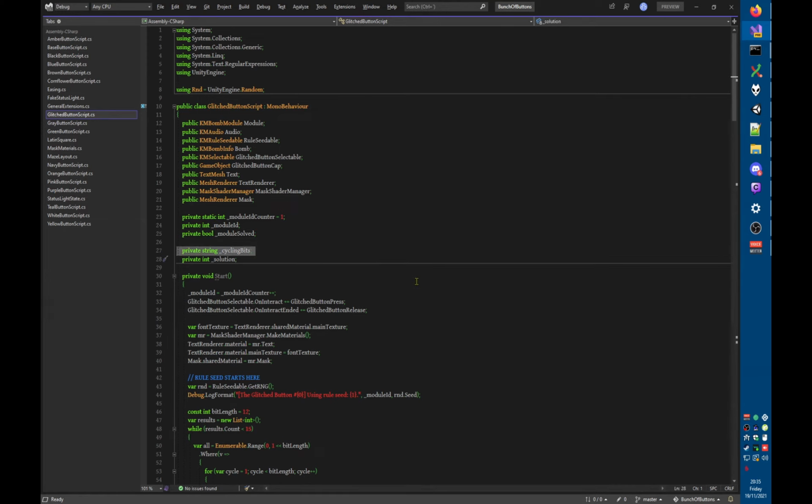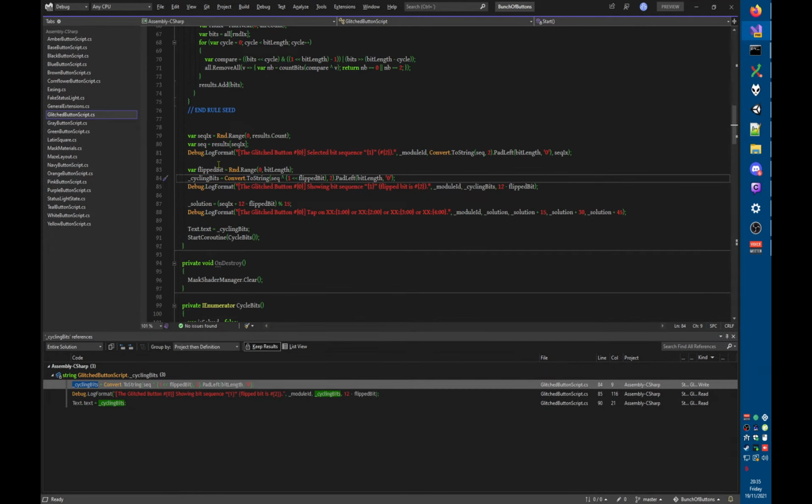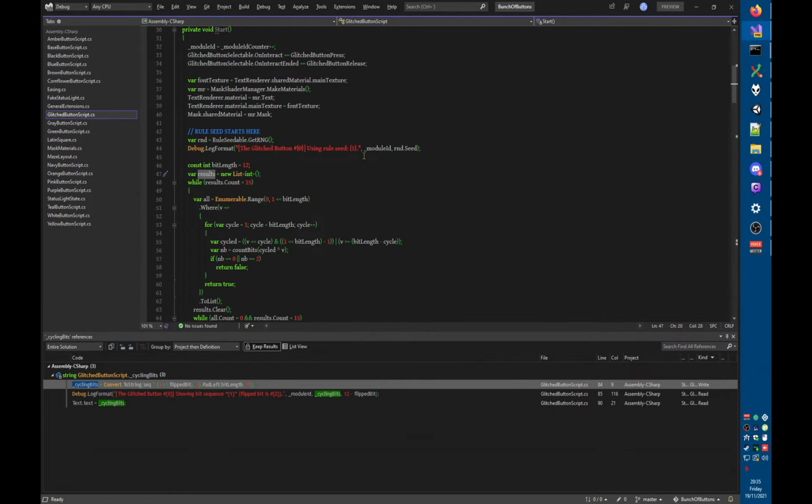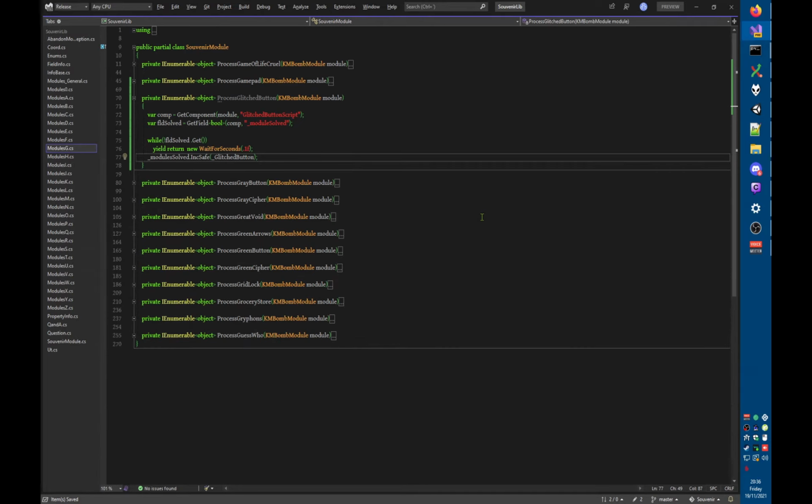Let's see. We have cycling bits as a string. Right, that's literally what we want, isn't it? So we just decide what the flipped bit is, and then we flip that bit in the sequence, which is just an integer. Sequence index, results. Ah, because this is rule seeded, of course. Yeah. Okay, well, there we go. It literally says here, this is the bit sequence. Why though? Oh, I see. This is the bit sequence, right, and the one we're showing is the one with the flipped bit, which is this one. Bingo. So we literally just look for cycling bits.